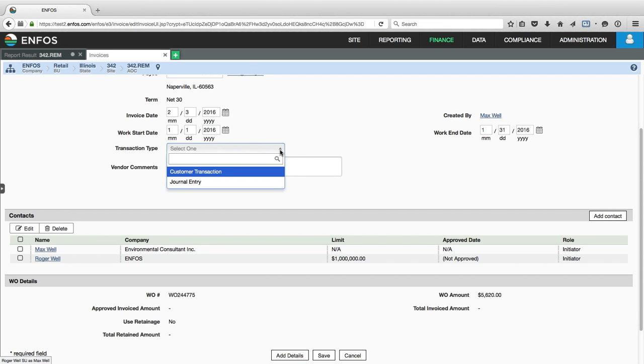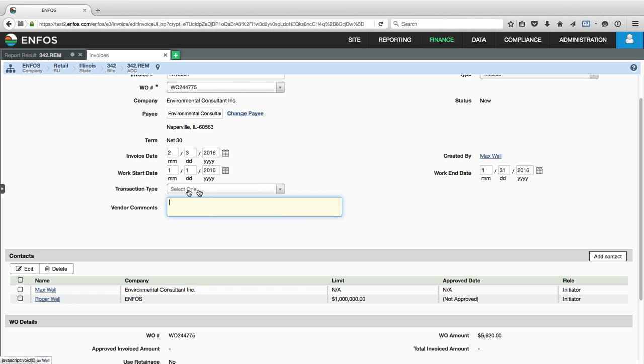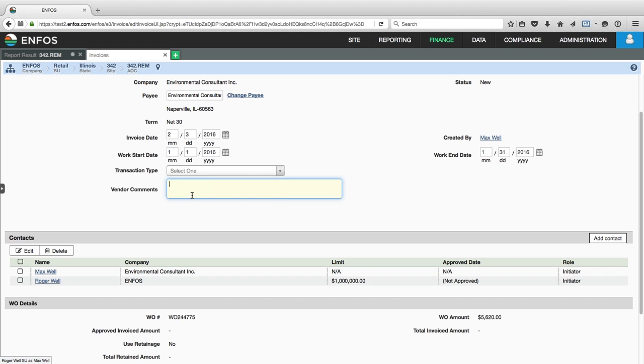Transaction type is not mandatory. Actually, it is not really filled out at all. That usually comes in on reconcile transactions only. It's not going to hurt you to put anything in there because it's not going to roll up to the file that gets sent to the customer's accounting system. The vendor comments, I can put some comments in here or some notes about this invoice.